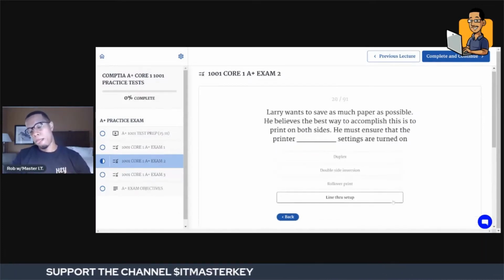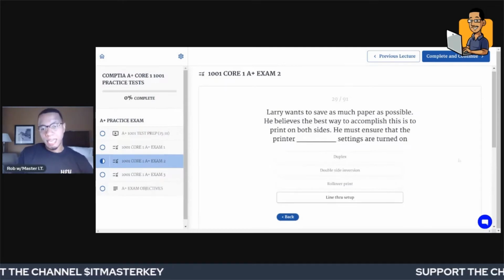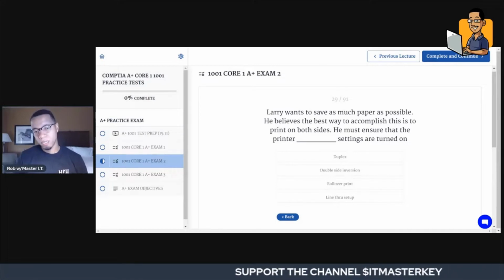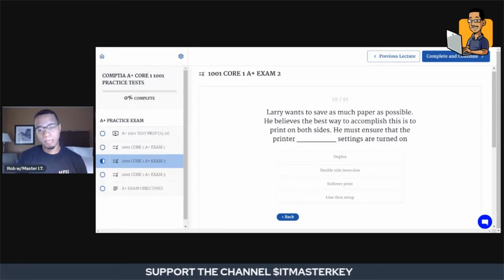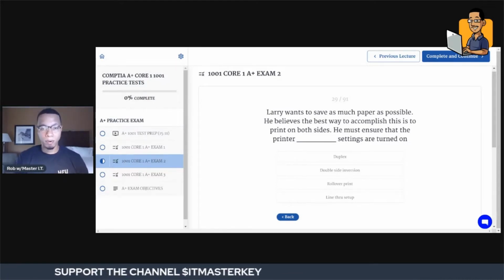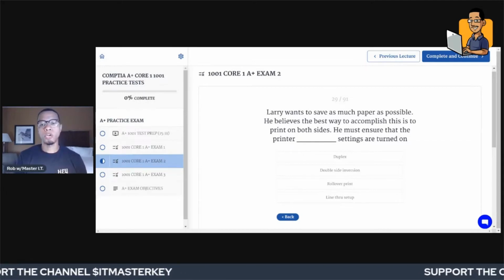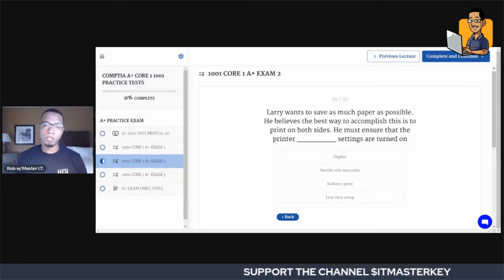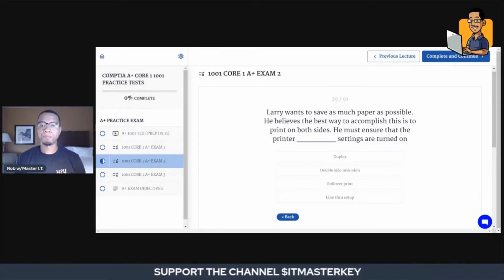Okay, Larry wants to save as much paper as possible. He believes the best way to accomplish this is to print on both sides. He must ensure that the printer blank settings are turned on. Out of those options, what should he pick?